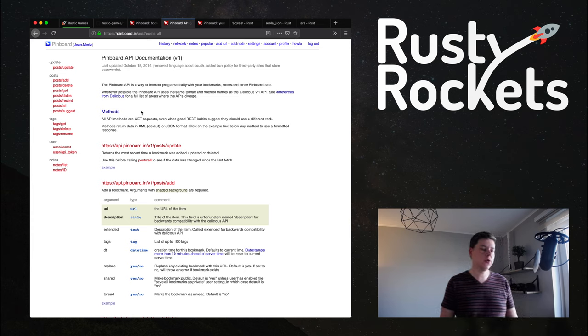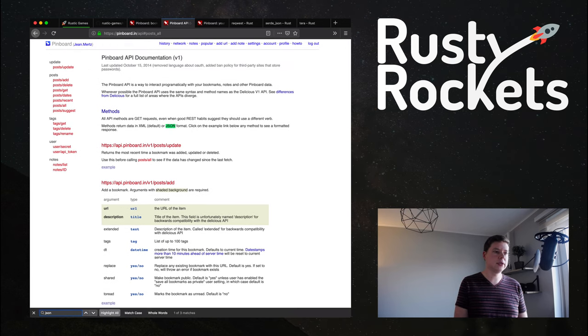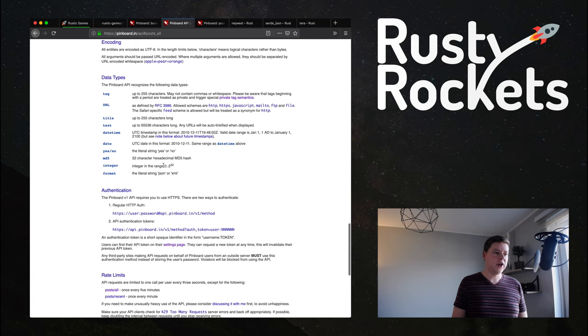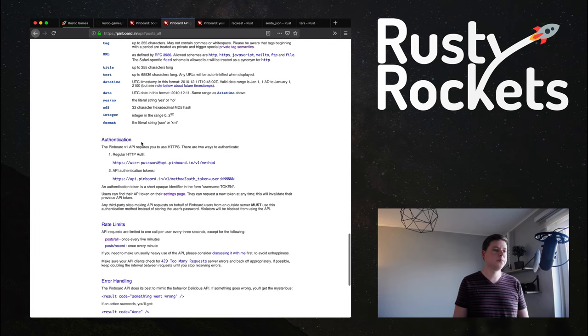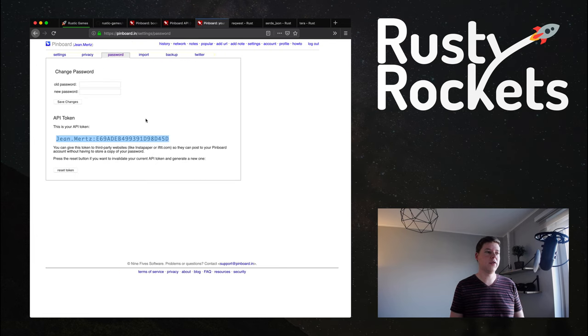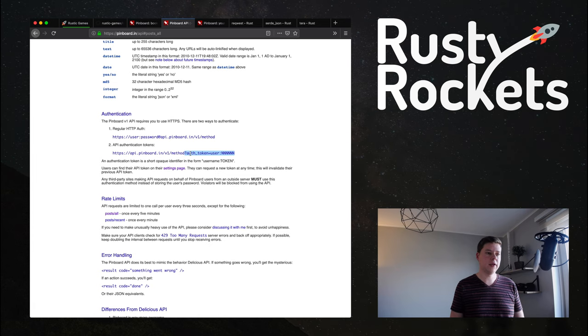So back to the API. I'd like to have JSON as the return format, and XML is the default, but we can also ask for JSON. So let's quickly see. Right, so we'll have to provide the format argument and set it to JSON as well. So that's fine. Then let's see, authentication. API authentication tokens, yeah, so we'll provide a token. And this is exactly the token that we have here. So we can provide that here.